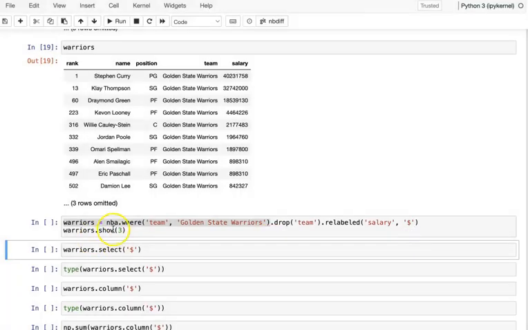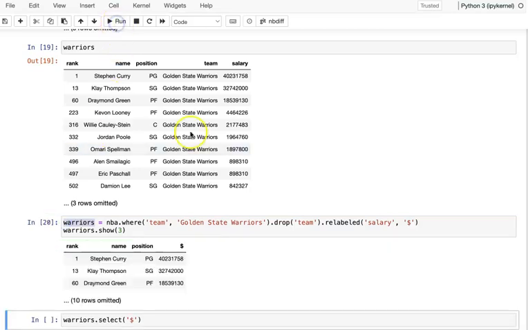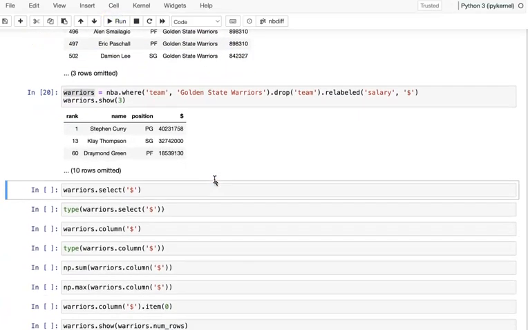So then we drop. You see each function you did, then you dot the new function. So we drop the team column. Then we relabel the salary as the dollar sign. Okay, so then we assign it to Warriors. So now you can see your new Warriors table like this.